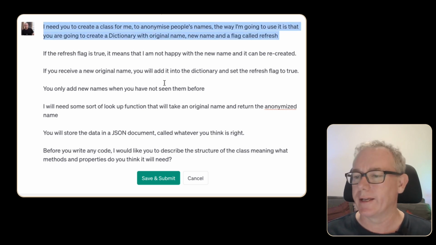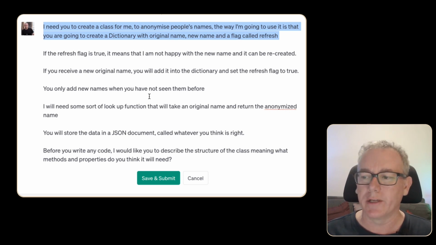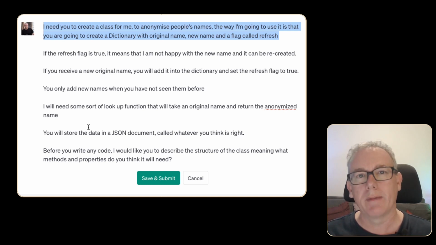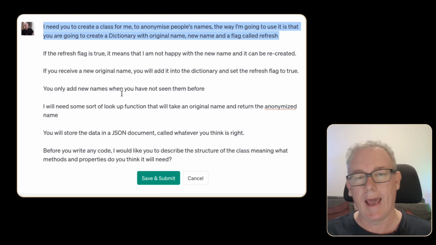If the refresh flag is true, it means that I'm not happy with the new name and it can be recreated. If you receive an original name, so this is a name that you've already seen before, you will add it to the dictionary and set the refresh flag to true. You only add names that you have not seen before. I will need some sort of lookup function on the original name so that I can get the anonymized name. And I want the information stored in a JSON document. I don't really care how it names it.